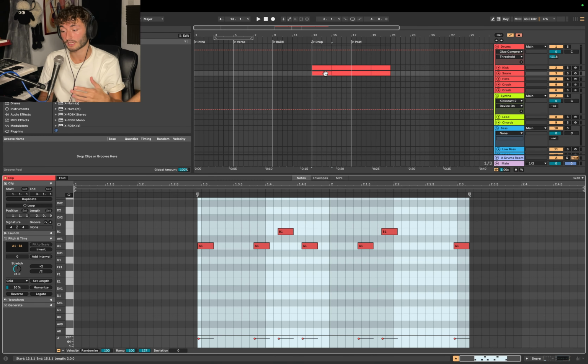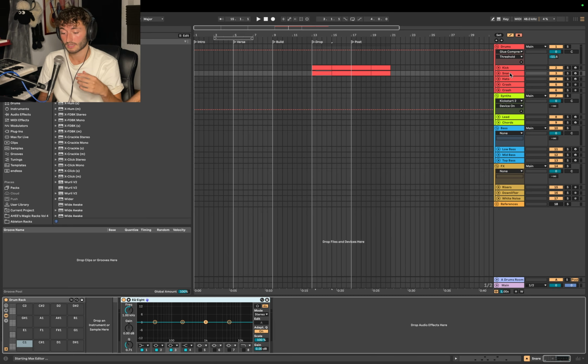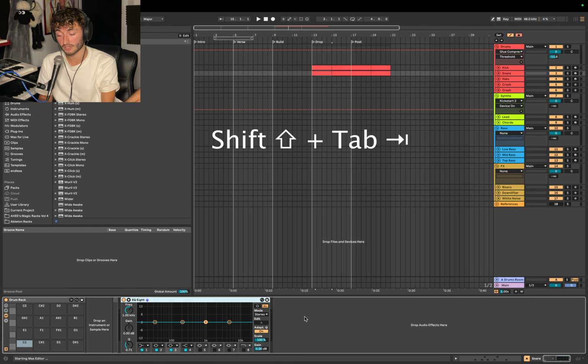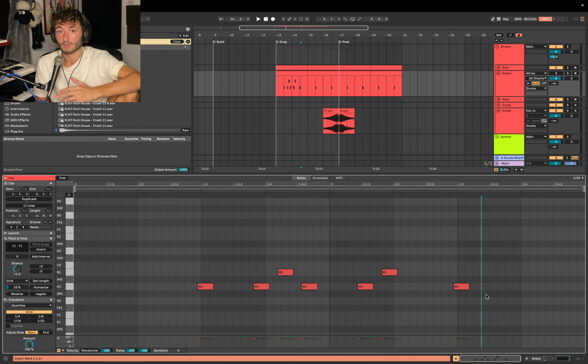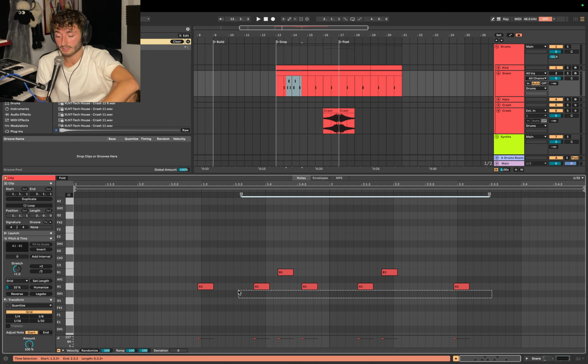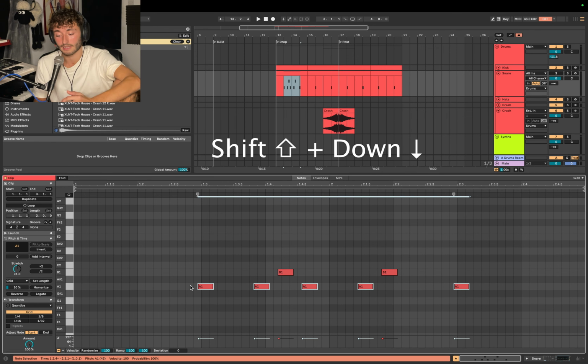So rather than double clicking on the MIDI clip to see your MIDI and then double clicking on the track to see your effects rack, you can just press Shift and Tab and that will instantly toggle between. And while we're in MIDI, one of the key commands that I use a lot is the Shift and Up. So that just sends all of your selected MIDI up an octave or Shift down an octave.